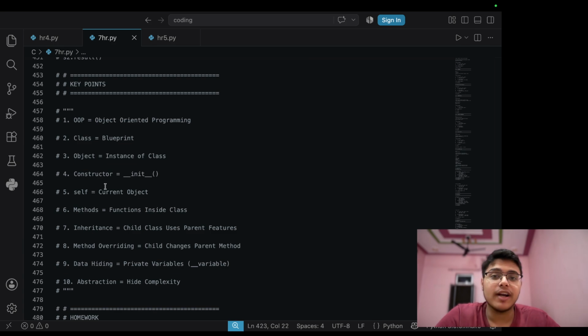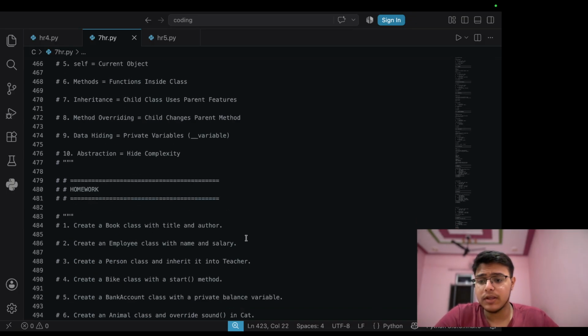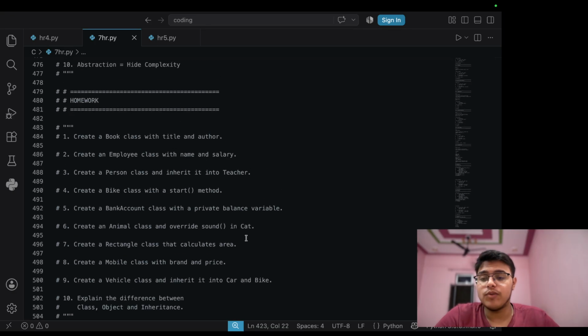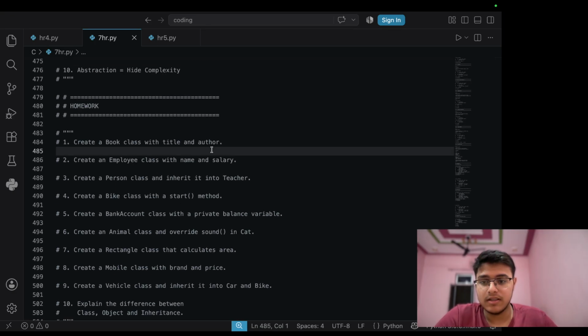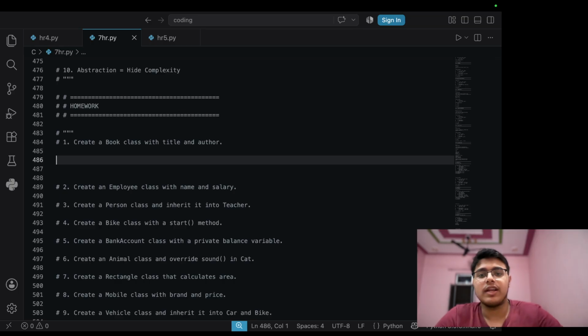Then we have method overriding, where the child changes the parent method. Then data hiding is a private variable, made by using two underscores in front of the variable. Then data abstraction is hiding the complex data and showing just the important part. Okay, now we have some more homework questions, so let's do this and we will get more clarity.